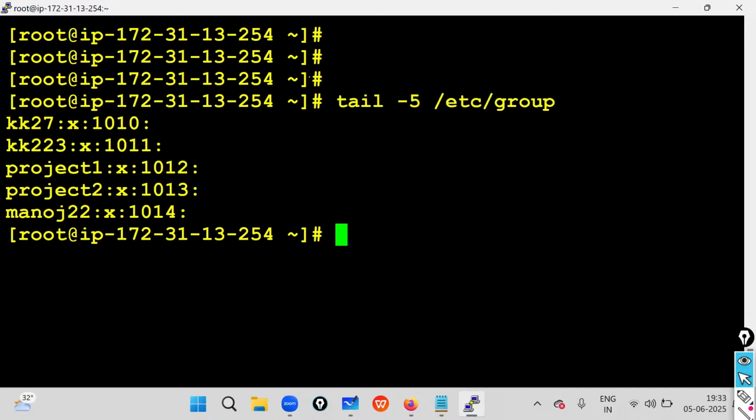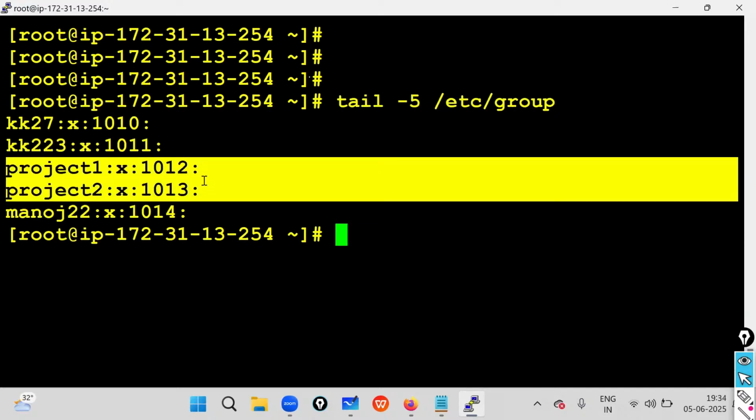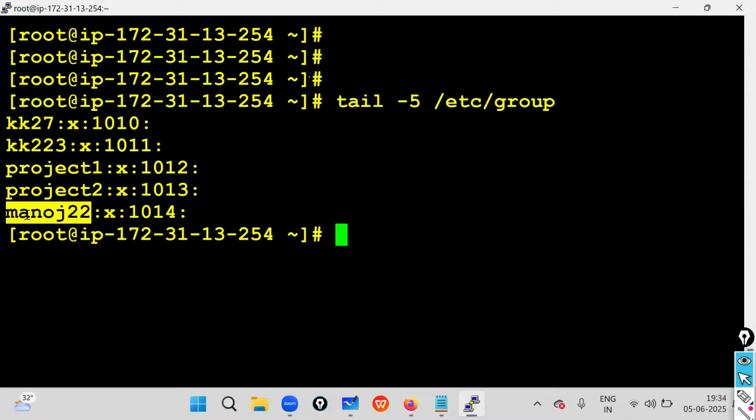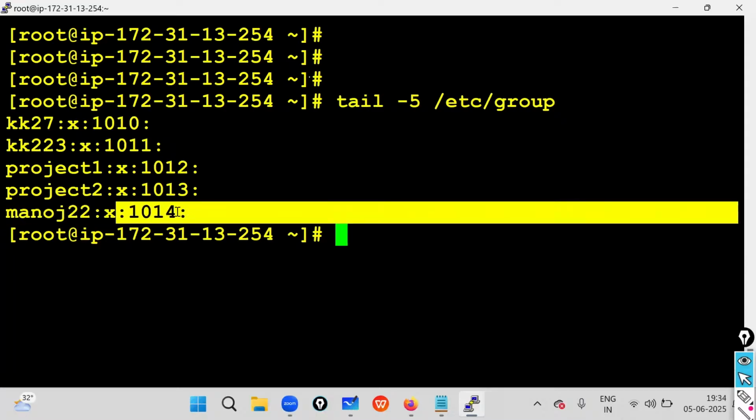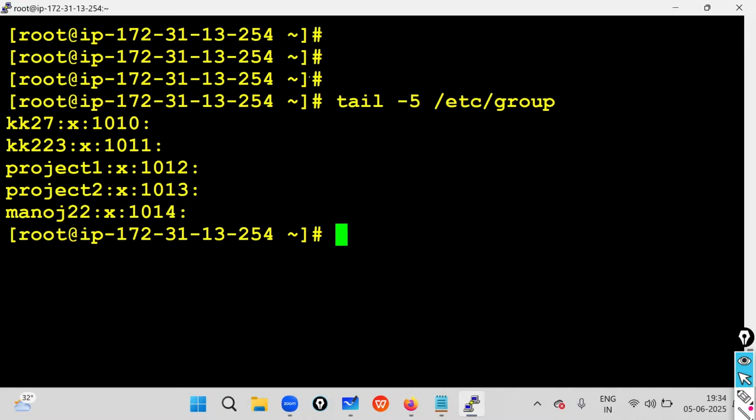Sir, we created only 2 groups, but what about manoj's group? Is this a username or group name? Not understanding. But what is 1014? Is this a user ID or group ID? Yes, you will understand step by step, no problem.